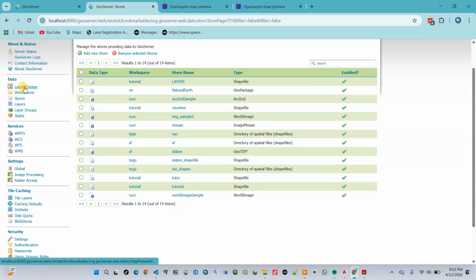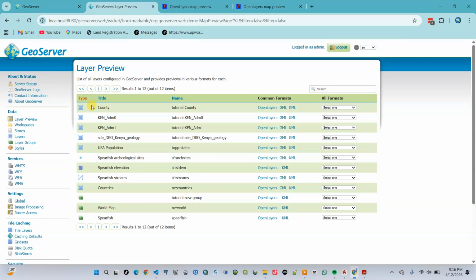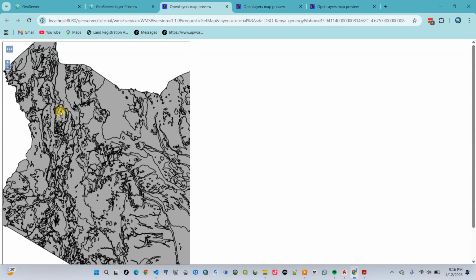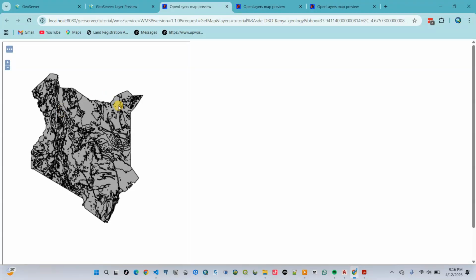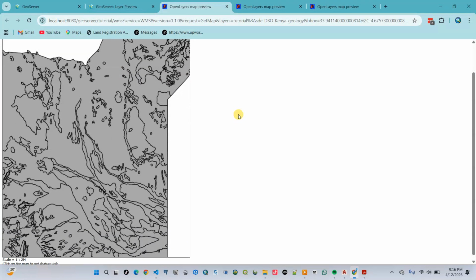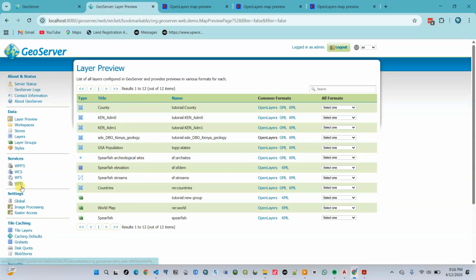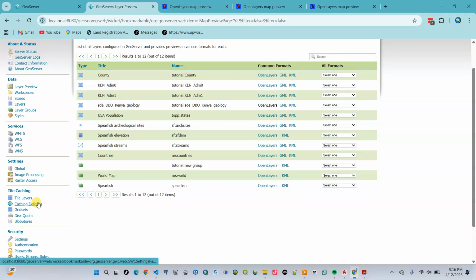Could we draw any comparison at all between STAC and perhaps the GetCapabilities request of a Web Feature Service? Yes, actually. So WFS is being superseded by a standard called OGC API Features. And this is part of OGC's new suite of standards under the OGC API umbrella.